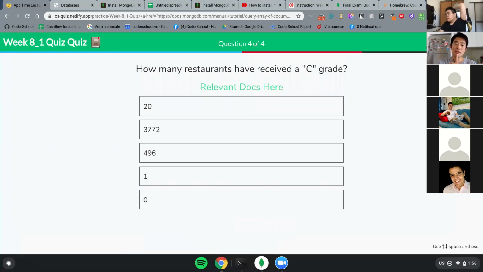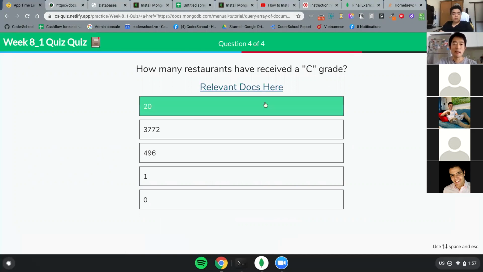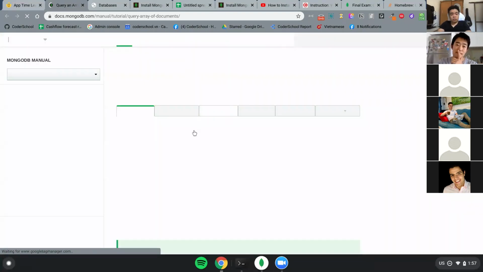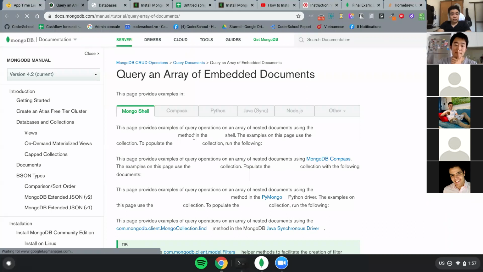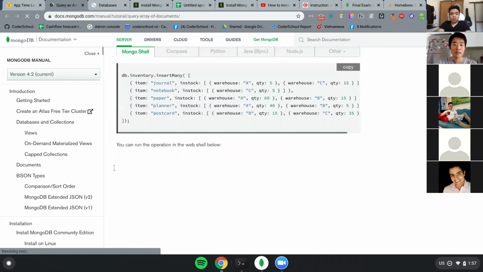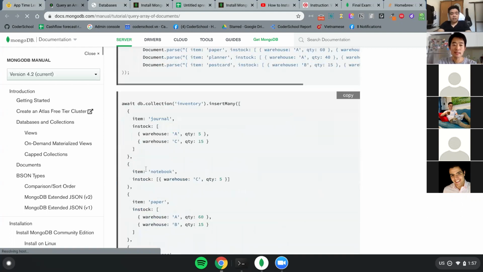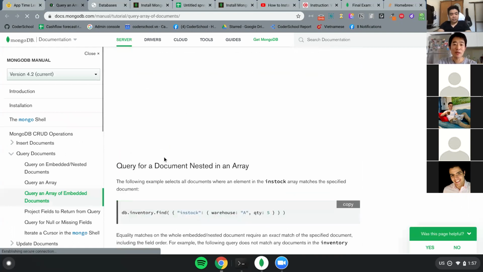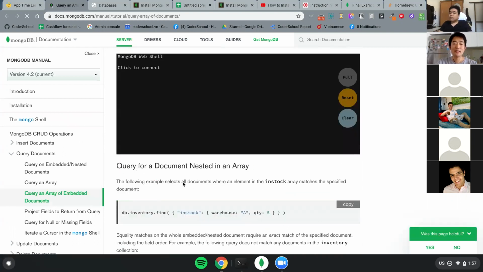Okay, so now how many restaurants receive a C grade? I made a mistake in this, sorry, or one of these I made a mistake on. So I added a link to the relevant docs here. You want to query an array. There's a lot of different things we can do here, but what we want to do is query for a document nested in an array. So we look back at our object.